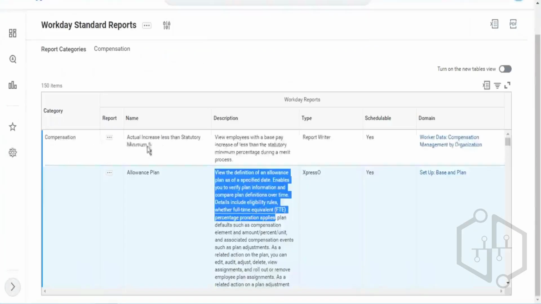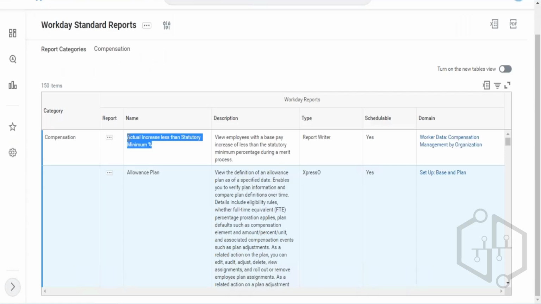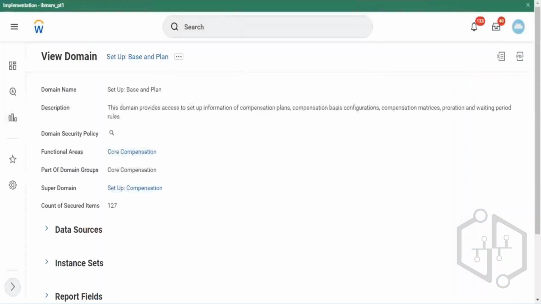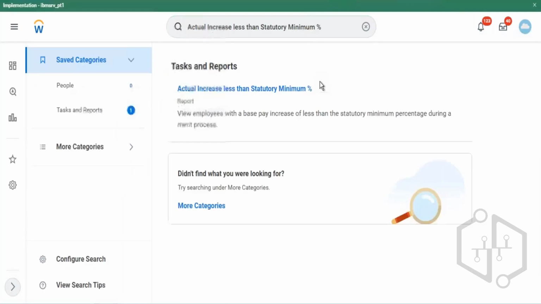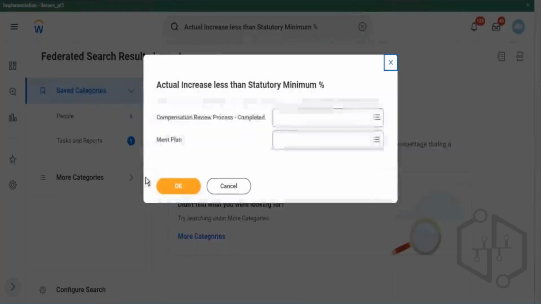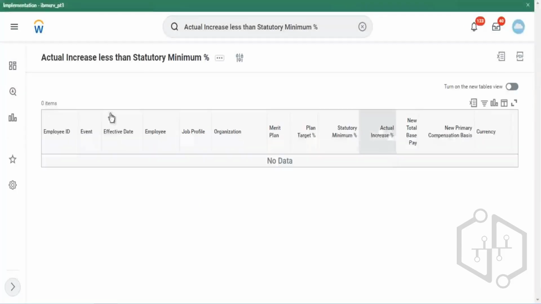Okay, at the same time, let's also copy this report and run it in the other tab that we have opened. Again, a report. Let's run it. Okay, it doesn't give me any data. We are not interested in the data right now.